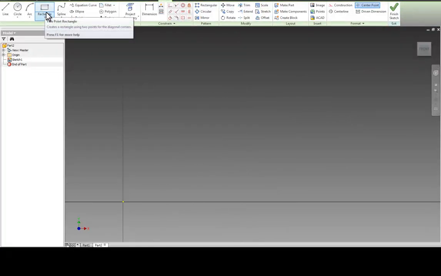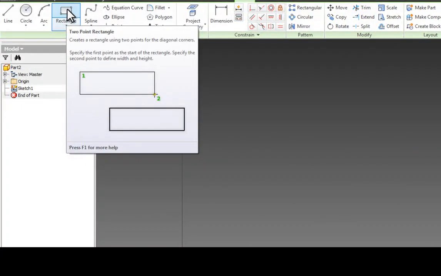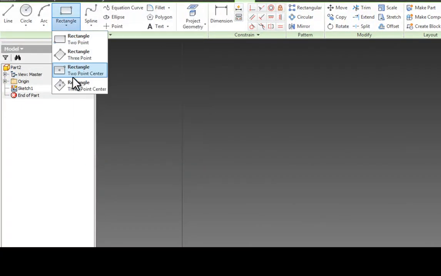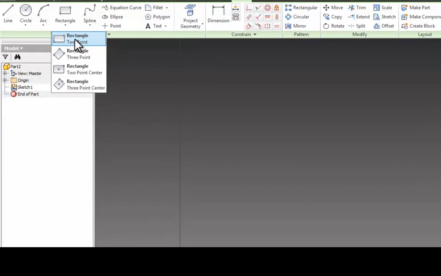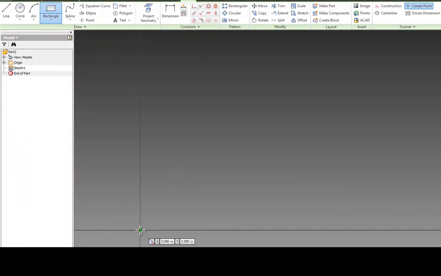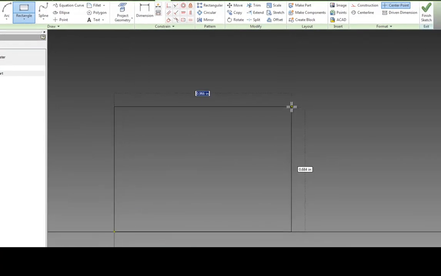I'll start by making a 2-point rectangle. Now your default may not be 2-point rectangle. If you drop down, you can see you have different choices. 2-point rectangle is what I'll be using. I'll select the origin. When I get the green dot, I'll know I have a coincident constraint. I'll left click and go up.